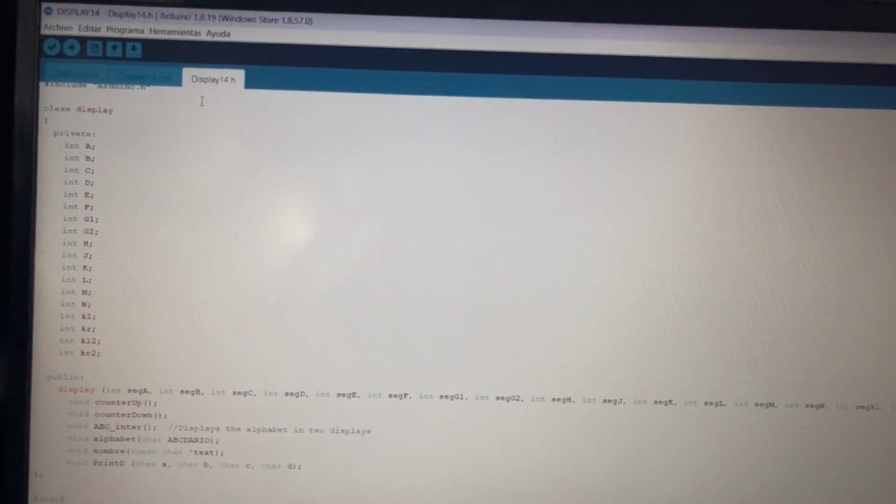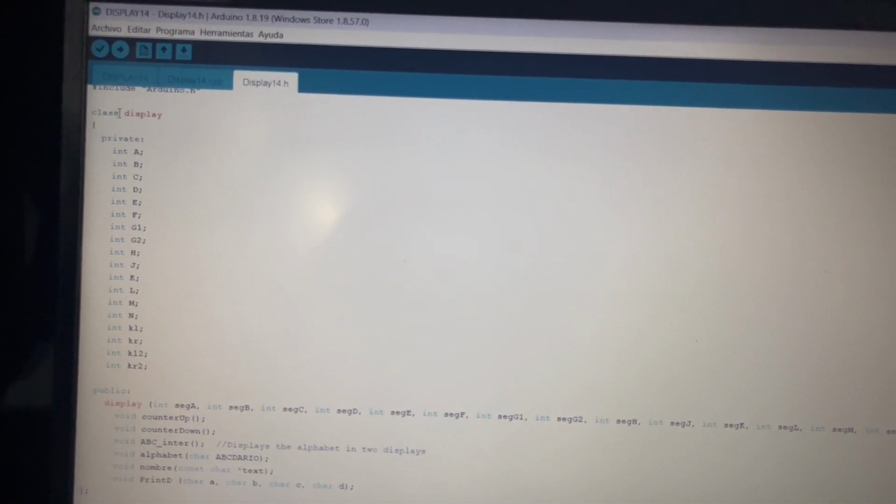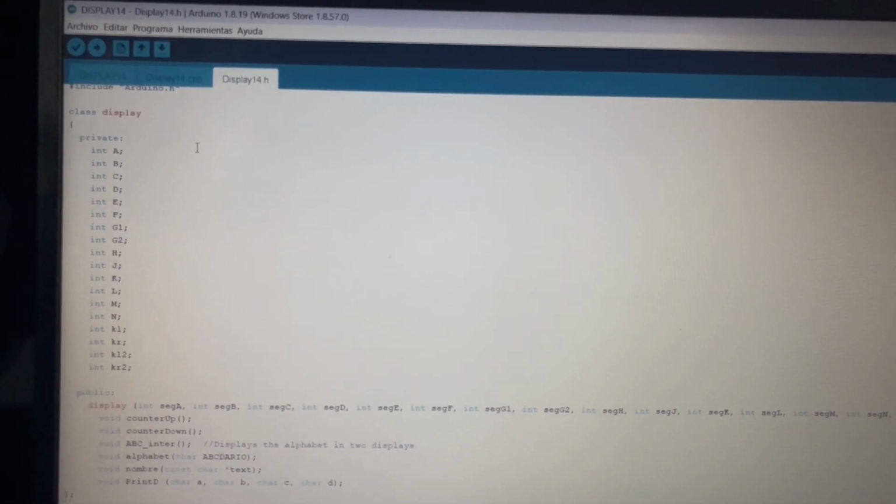In this part, we're gonna define the name of the library. We use ifndef, and then define. We're gonna include the Arduino to make it function in Arduino. Then in this we name the class as display because it is a library to use in a display. In this case we use a 14 segment display.